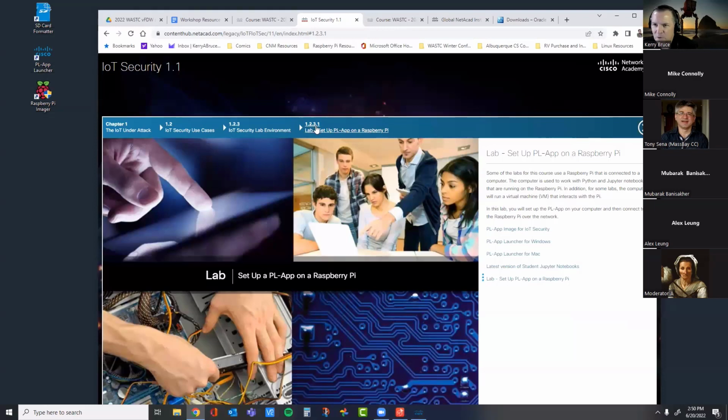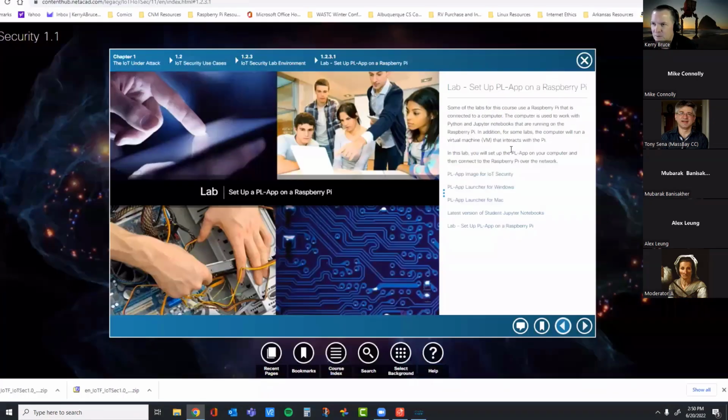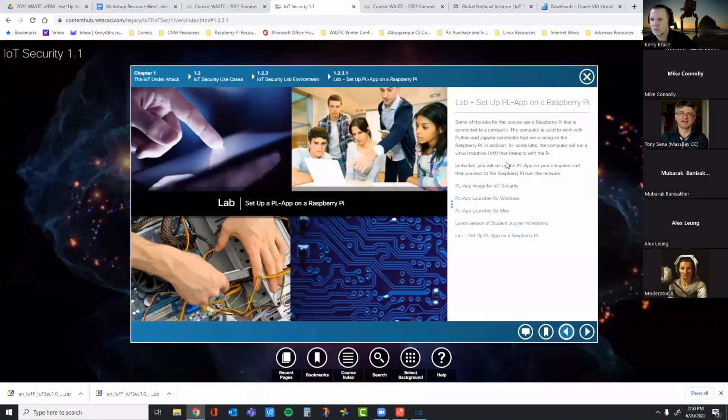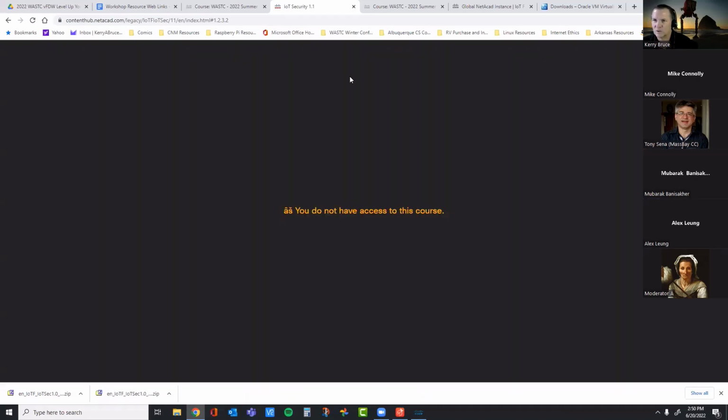1.2.3.1. That's setting up the PL-App. That's the first part that we did. That's the part we just finished. 1.2.3.1. Got it. All right. Next lab, 1.2. I've been so long, it logged me out.